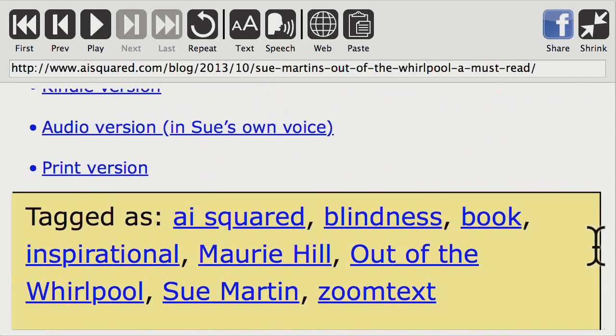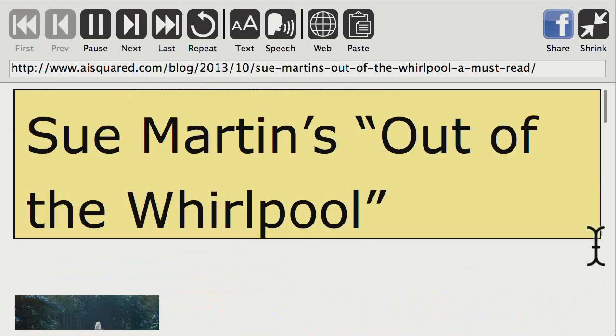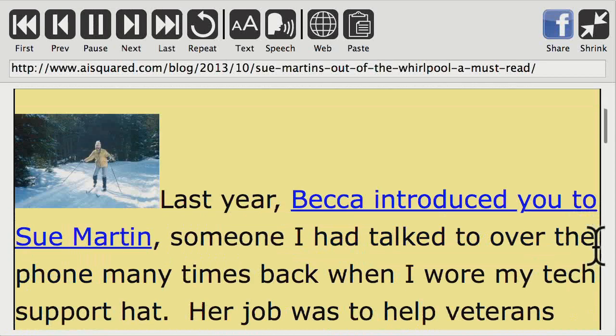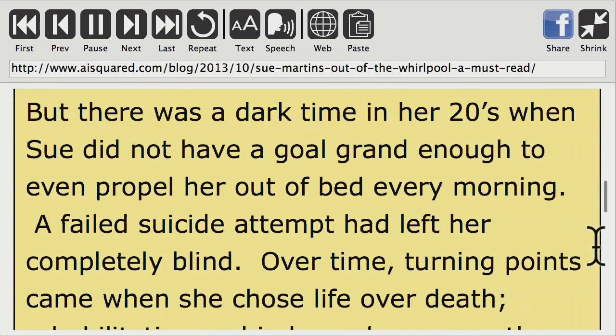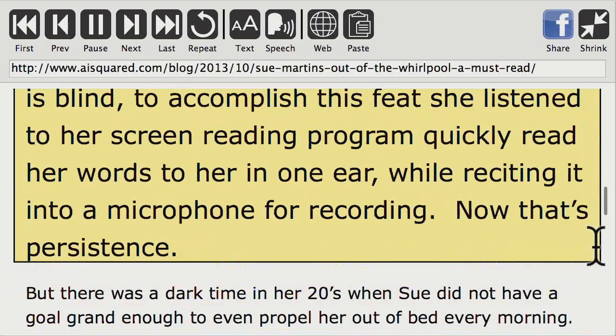Now, if you want to navigate paragraph by paragraph, left and right arrow keys. So let me hit the up arrow to go back to the top. And now I'm going to use the left and right arrow keys to go to the next or previous paragraph. Okay, and I'll just hit the space bar to pause that.